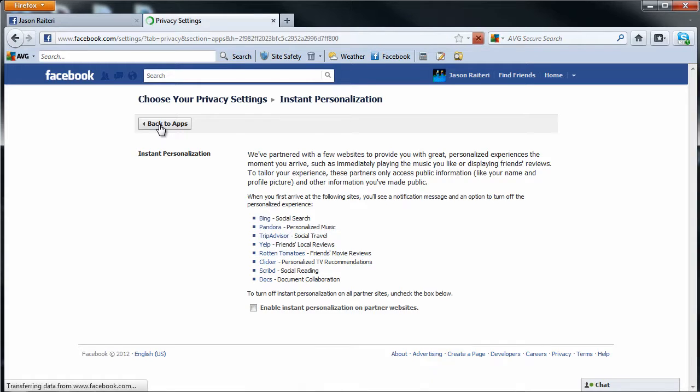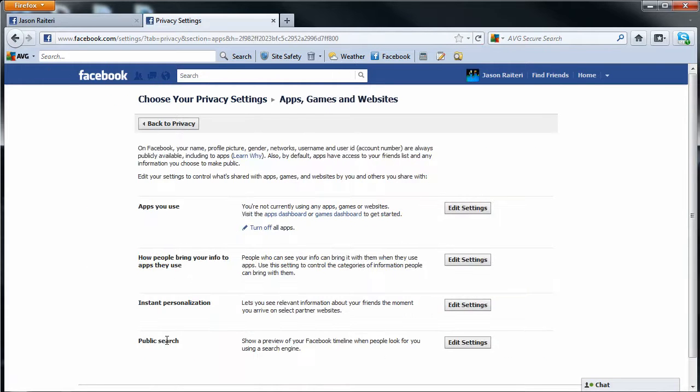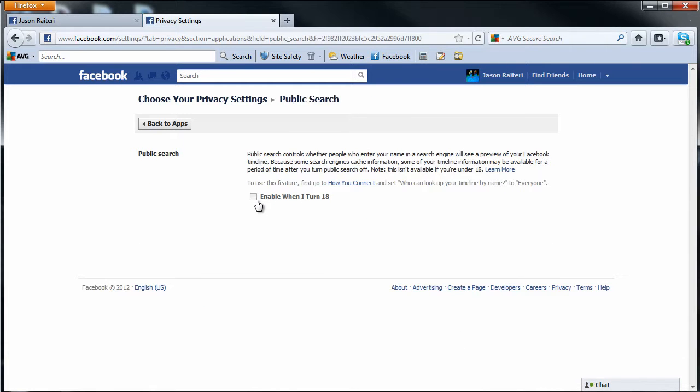And then go back to apps and the public search. I don't want any of his information showing in public search, so click on edit settings. And in fact it's actually taken it off because he's under 18. That's a very good option there.